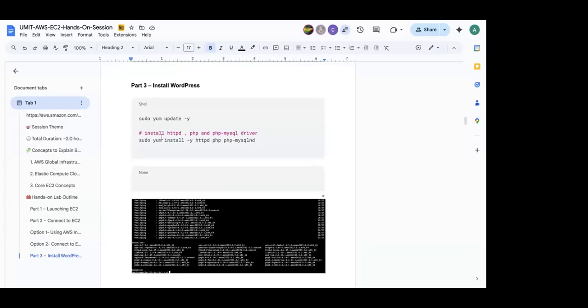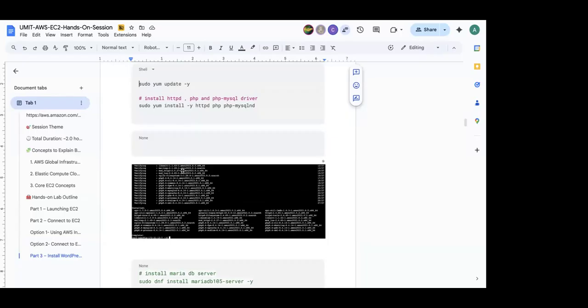So what we are doing here is we are basically saying: update my packages, install HTTPD, PHP, and the PHP MySQL driver. Then it will do it automatically. If it finds this information in the local package repository, it will use that. Otherwise, it will go to the internet, because that machine has internet connectivity to the outside world.